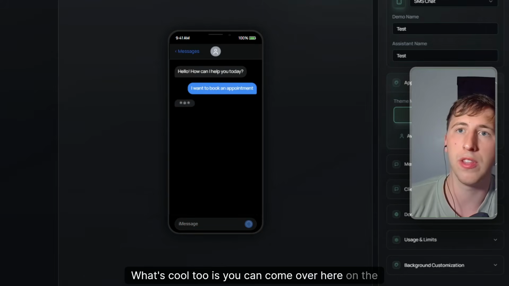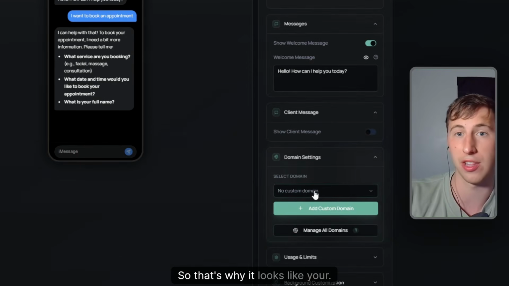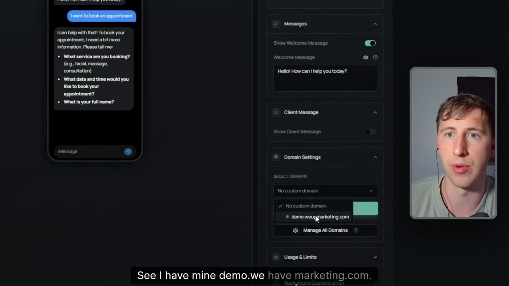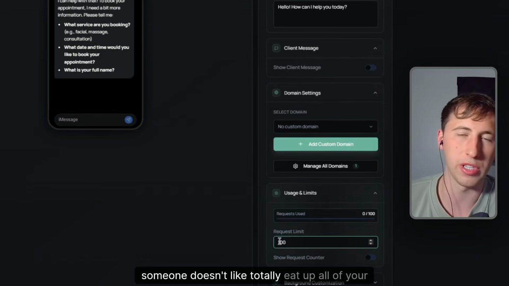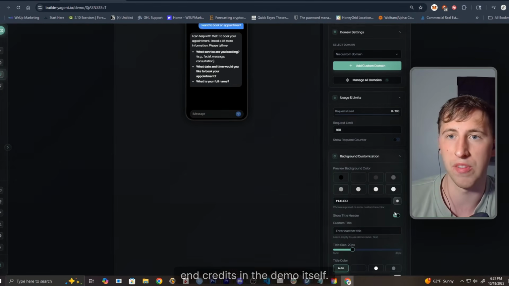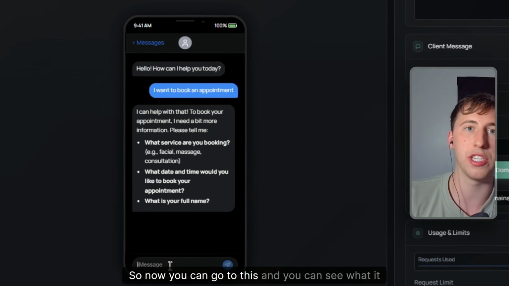What's cool too is you can come over here to the appearance and change it how you want someone to see it. If you want to add a domain to it, instead of having the domain up here, you can add your own custom domain. I have mine, demo.weamarketing.com. Then you can put a certain number of requests on it so someone doesn't totally eat up all of your tokens and credits in the demo itself. You come here, change colors. You can add a logo up here, as you see here. I can help with that. So now you can go to this and see what it looks like.